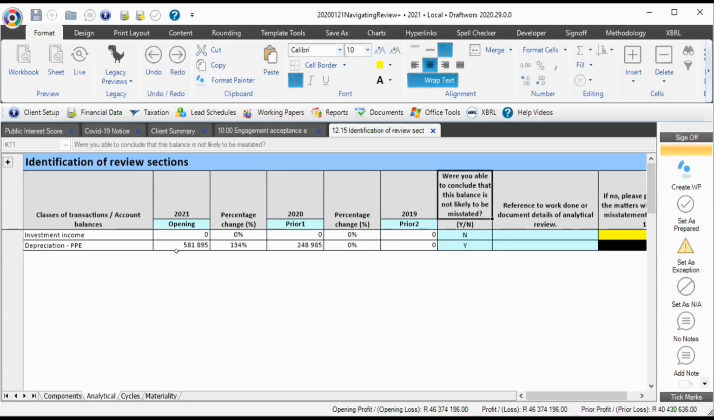And what we're saying is maybe this is enough for you as an analytical to say that based on this information, I am comfortable that it is not likely to be misstated. Then you'd have to do nothing more to depreciation through the entire engagement. If that's not enough, go and give reference to your work or document something about it to decide if you're happy to say that it's not likely to be misstated.